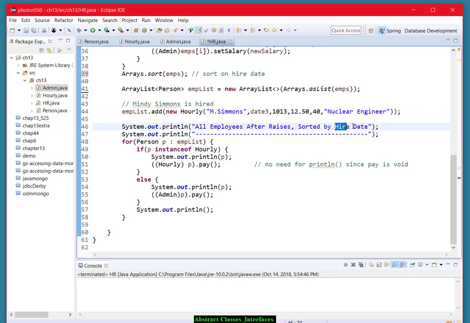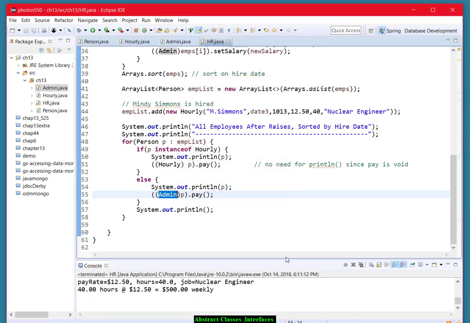They should all come out sorted by hire date. That's what our implementing Comparable did for us. However, if we want to run the toString method, we have to make sure that we cast to the right type of object. So we're going to detect our hourly rated employees with the instanceof operator, and then we'll cast our variable p, a Person variable, into an HourlyPerson. And then we'll do the same thing down here for admin. We'll cast.